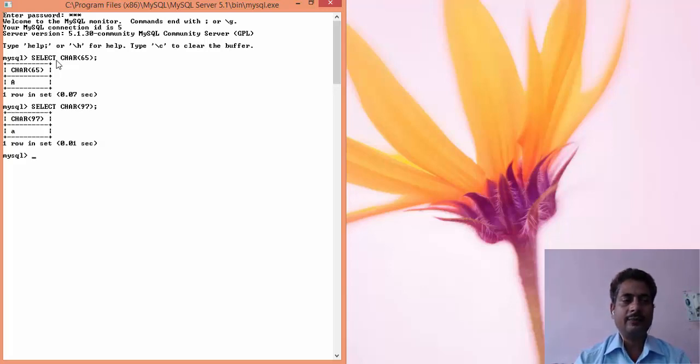Further other characters will follow this pattern, like 66 is the capital B, 67 is the capital C, 68 is the capital D, and so on. Likewise, for small letters, 97, 98 for small b, 99 for small c, and so on. So you can use this function to convert any ASCII value to characters.